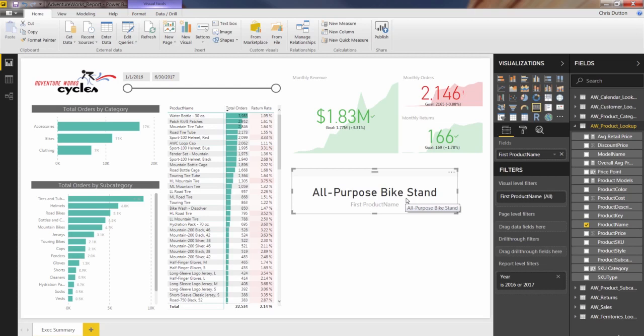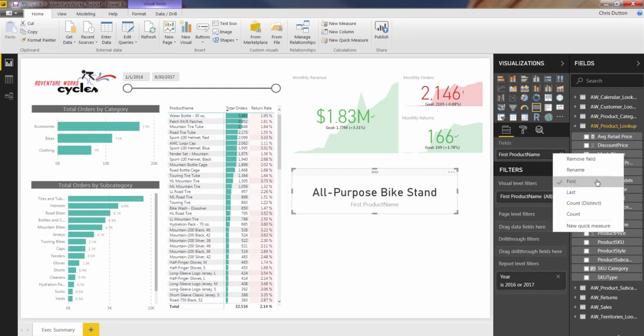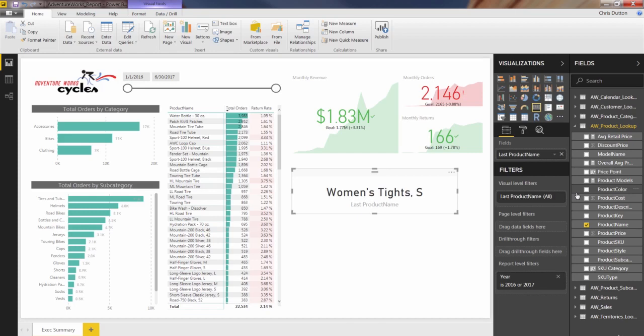Because we haven't really given it any context or any conditions to work from. So in the fields list, you'll see this little drop down, and it gives me options here: first, last, distinct count, or count. Since that's really all I can do with text fields, I can't sum them or average them or do any other sort of aggregation to them. So it's defaulting to first, which you may have realized by now, that's first alphabetically. So if we change it to last, you'll see women's tights, small.